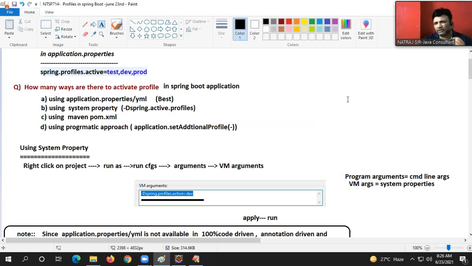If the active-profile-related property file is not there, it will automatically go to application.properties. That's why application.properties is called the fallback profile file. Application dot add additional profile, using the programmatic approach.